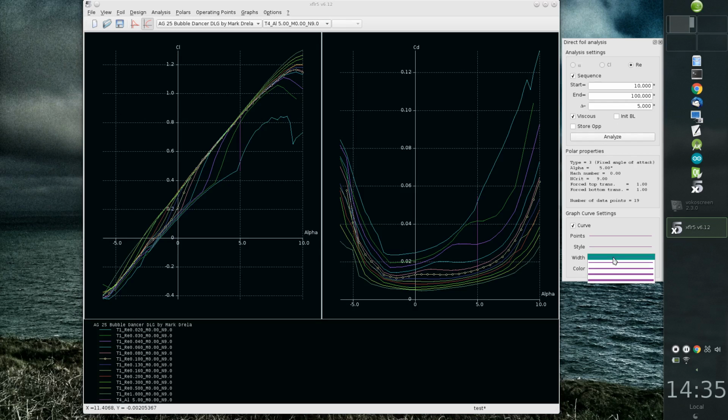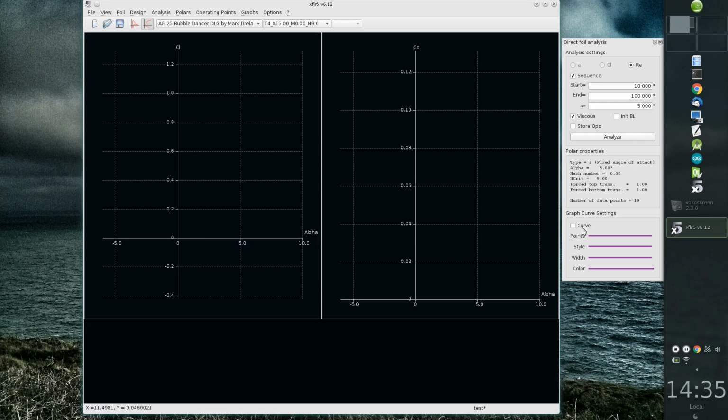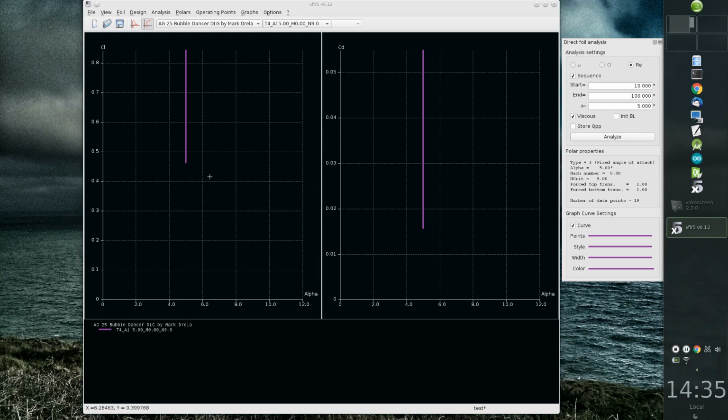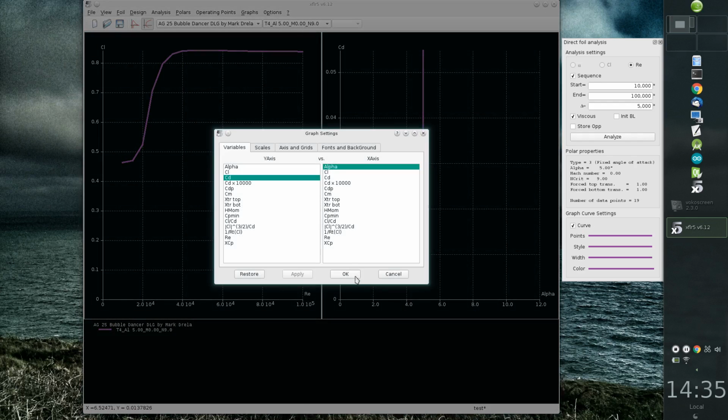Now we do have a new curve which has come up, it's here. But of course, because we ran it at a fixed AOA of 5 degrees, it's a vertical line in these plots here. So what we'll do is we'll hide all the polars, just keep this one in the plots, and change the X variable to Reynolds number on both graphs.